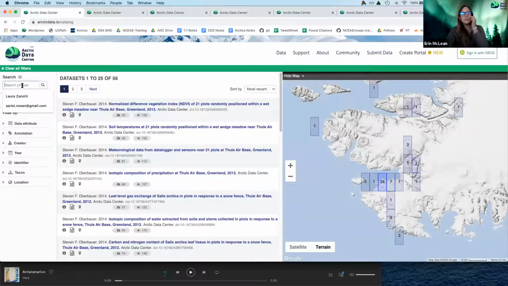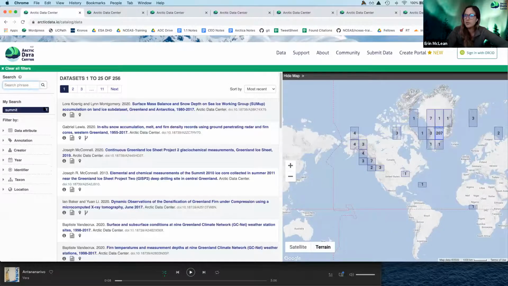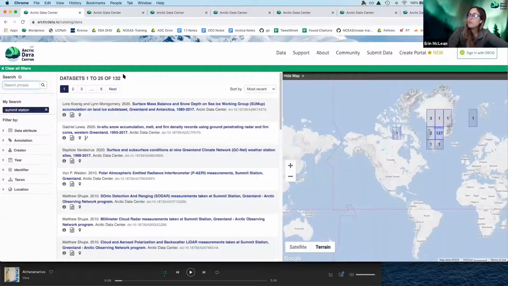One place that would be particularly good for synthesis analysis, I know we have a lot of data from Summit Station in Greenland. Yeah, Summit Station, there we go. So we have 132 data sets that mention Summit Station in Greenland. So you can browse the map to see where those hotspots, quote unquote, of data are. And if you're putting together a comparable study, you can use that data and really just explore the catalog and see what's around.